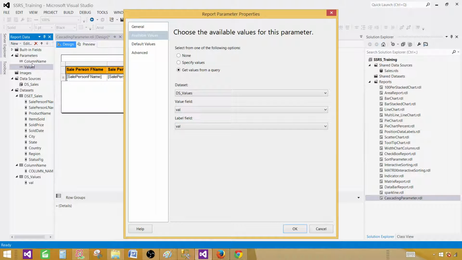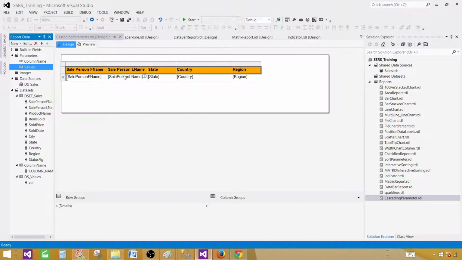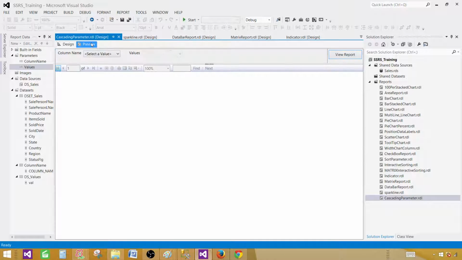So we have already done the column values by using the first data set. That's where we selected the columns name from information schema dot columns view. Here we have created a ds vals data set that accepts the column name as a parameter and then returns all the values. So this is going to be the cascading parameter. So hit OK now, and now if we preview the report, our report is ready with cascading parameter.